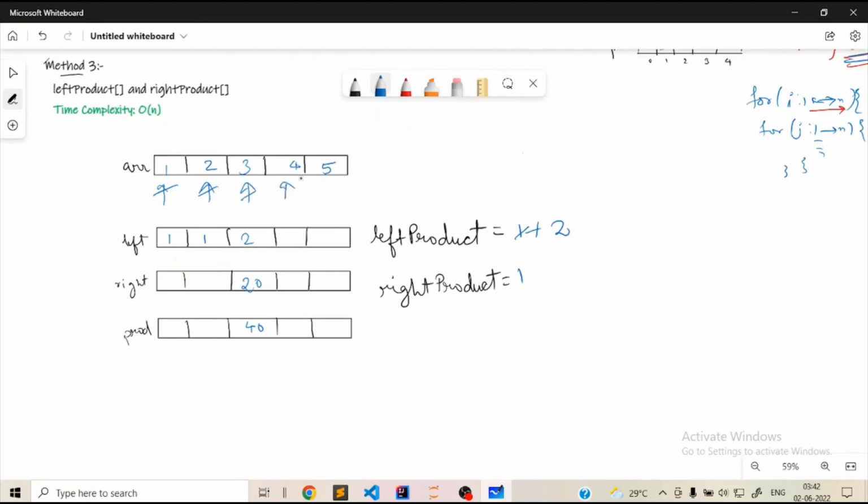Again this will be incremented. Left to 4 is 3, which will be multiplied with 2, we are going to get 6 and we'll store 6 here. Similarly, it will get incremented. Left to 5 is 4, which will be multiplied with 6, we are going to get 24 and 24 will be stored here.